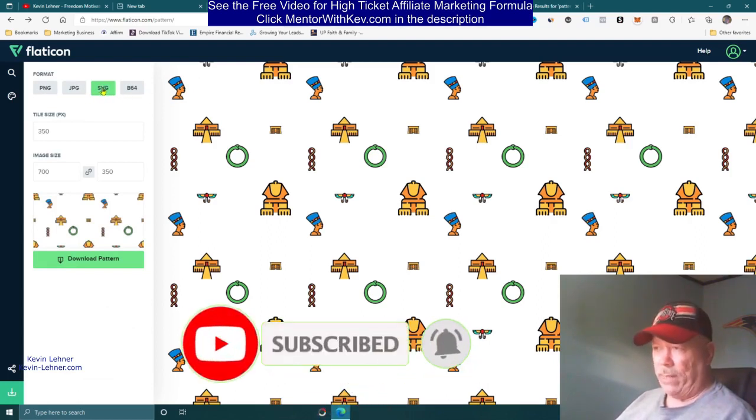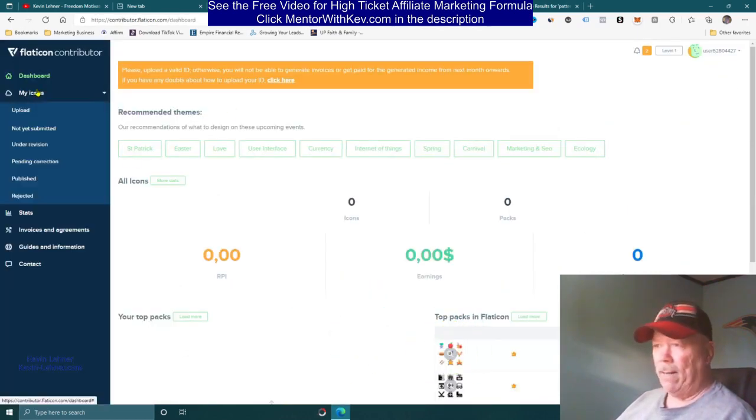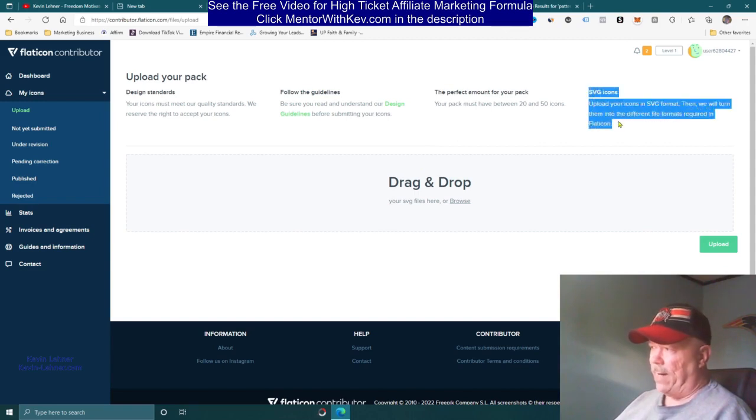The reason why you want to do that is because when you upload, if I come back here to my icons and click on upload right here, you see it says SVG icons. You see it right here, guys. It says upload, and then we will turn them into different file formats required on Flaticon here, and then they will be up on this site for sale.